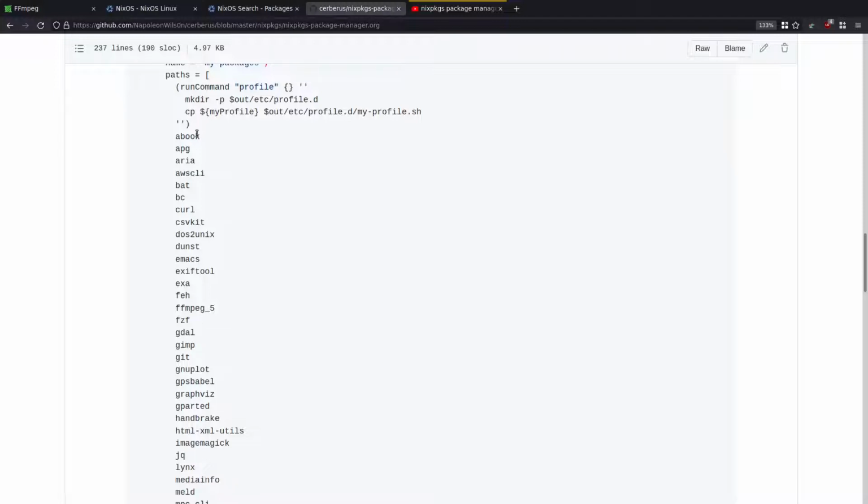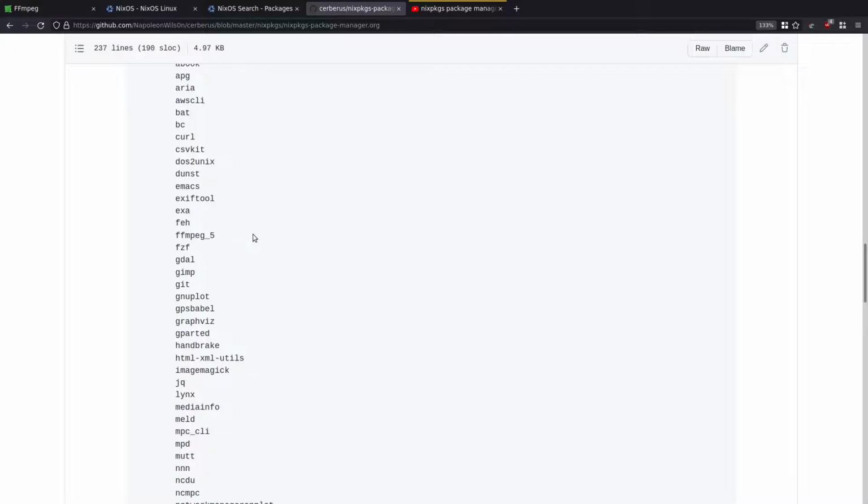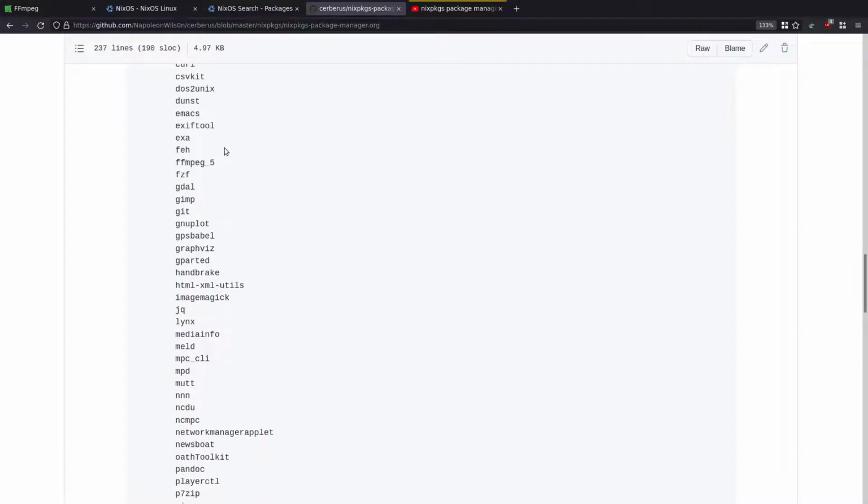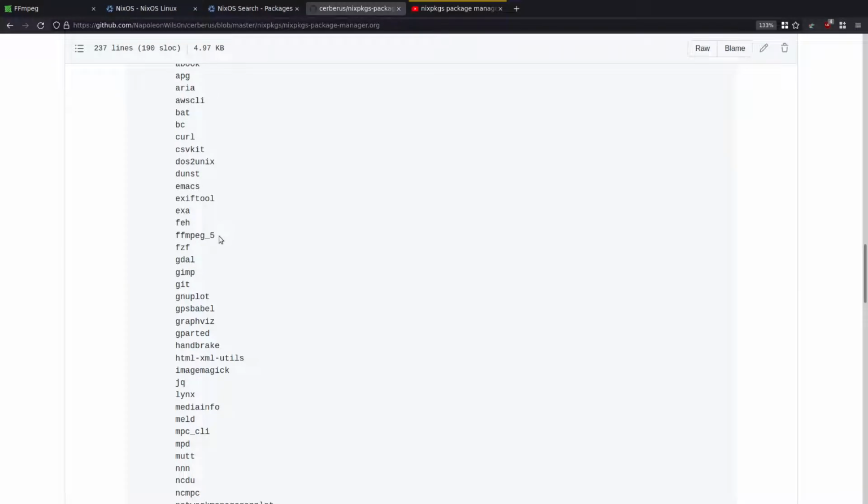So like abook, which is a command line address book, apg, which is for generating passwords, aria2, which is a downloader, bat, which is a syntax highlighting pager, an improvement on less. And we've got things like curl and dunst and emacs. So you've got a lot of things you can actually install, and also graphical applications. So if you just wanted to install FFmpeg 5, and you've started from scratch, you could just have this in the list.